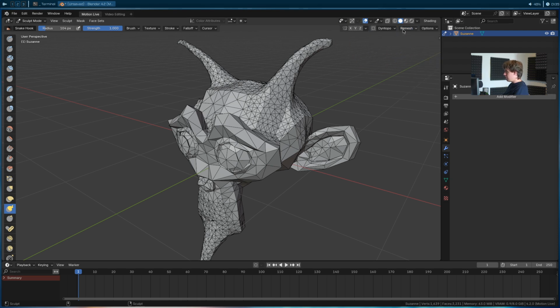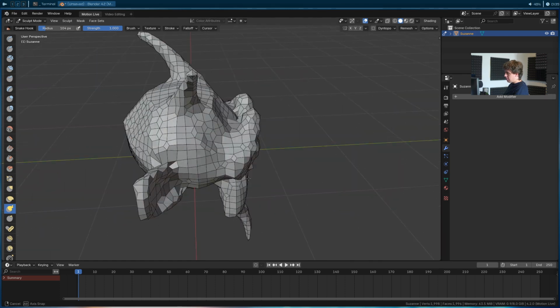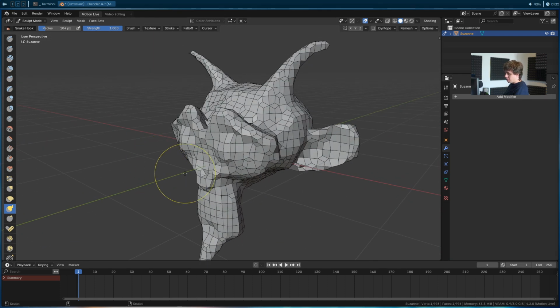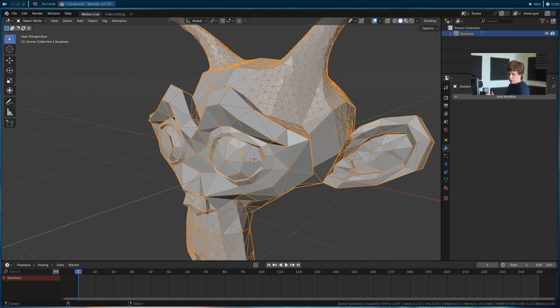Okay, we need to deactivate Dyntopo, right? You see that the topology is really bad, right? It's not good. You can't animate this, and worst, it destroys our lines here. There is another way in Blender to remesh your mesh that is way better, but a little bit longer. The remesh with voxel is used when you need to work fast and just redo it, but if you need to have something clean, you can't do that.